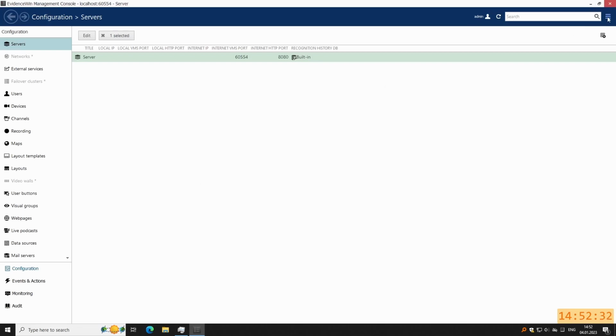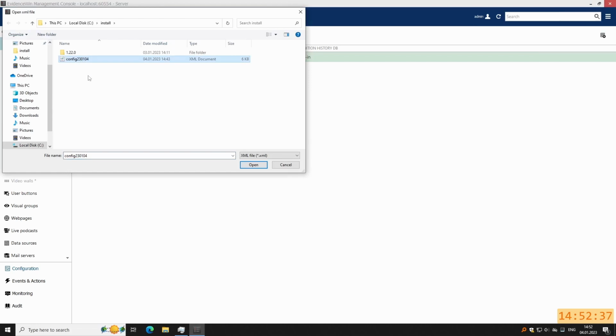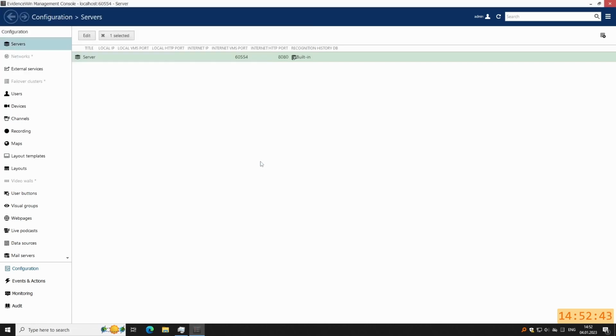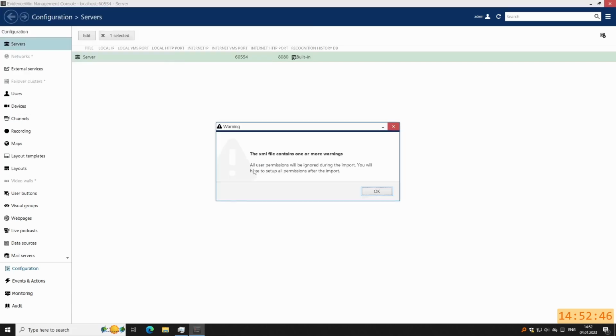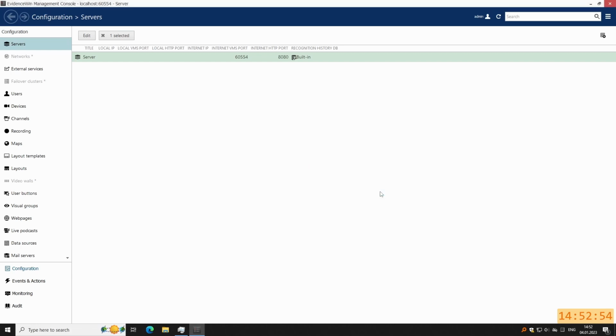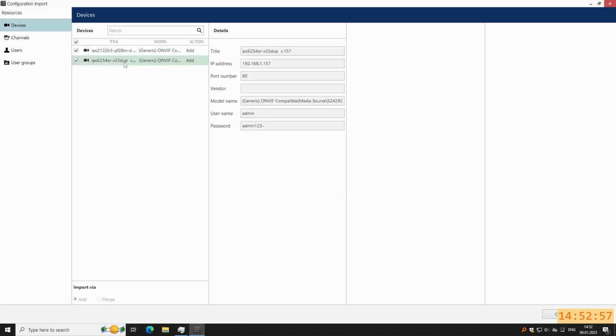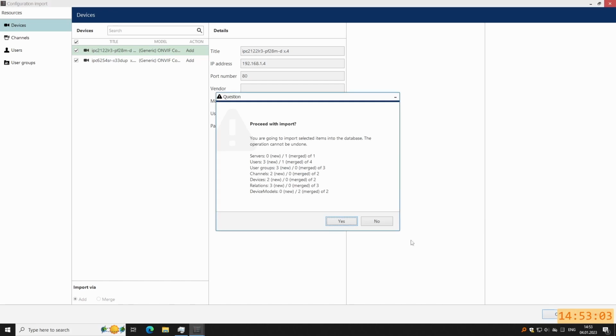Now I will choose my old configuration to import the information from the old Evidence VMS software. This is the file that we created by export. It actually tells that it will ignore permissions, and we will set all new permissions manually. It is telling which channels to import. It's okay for me. I will proceed with the import. Yes, we have 3 users, 3 groups, 2 channels and devices.